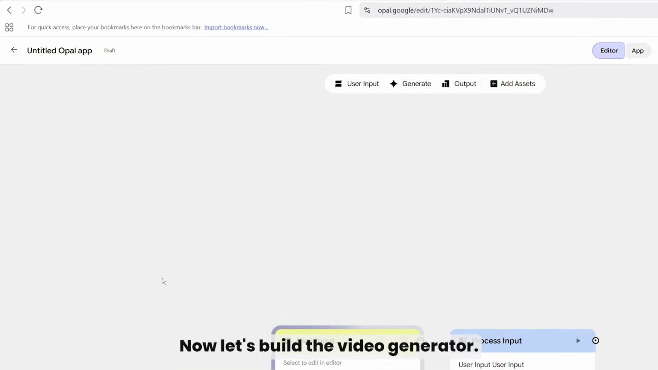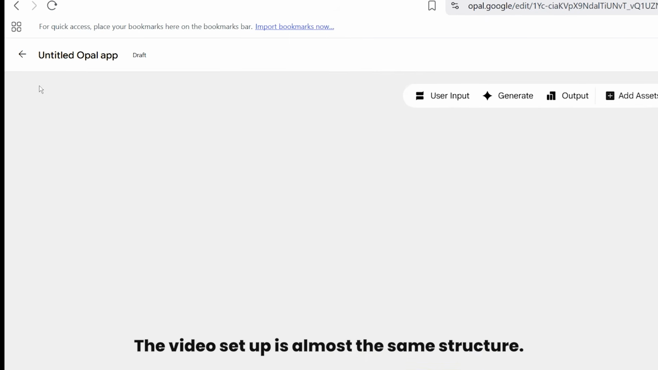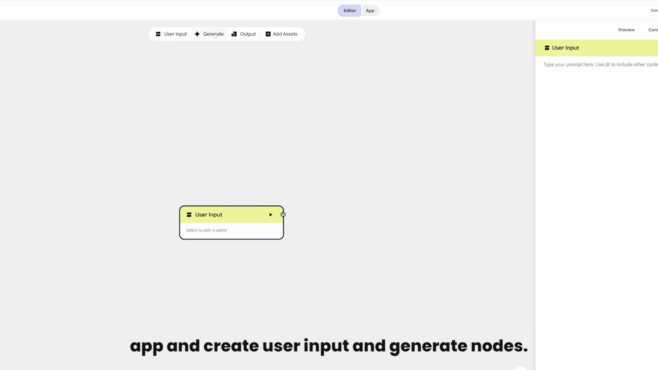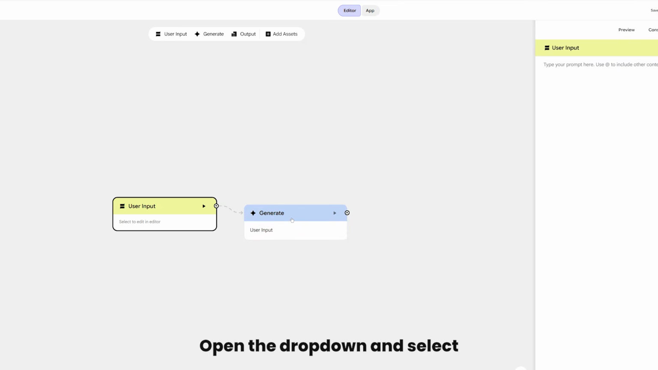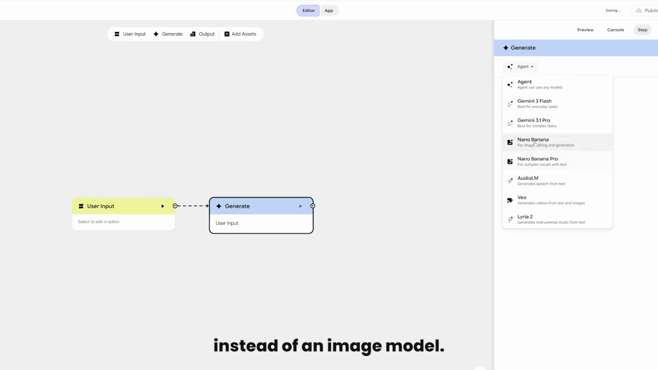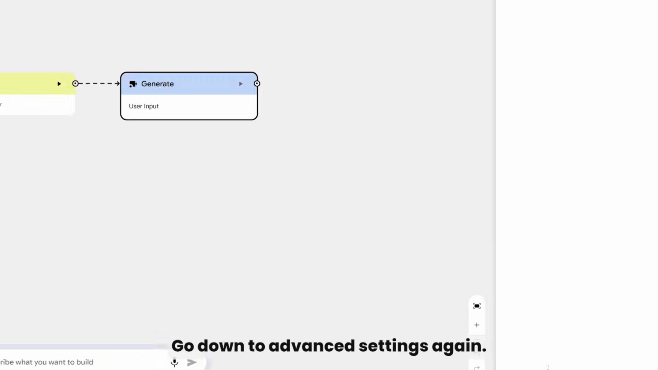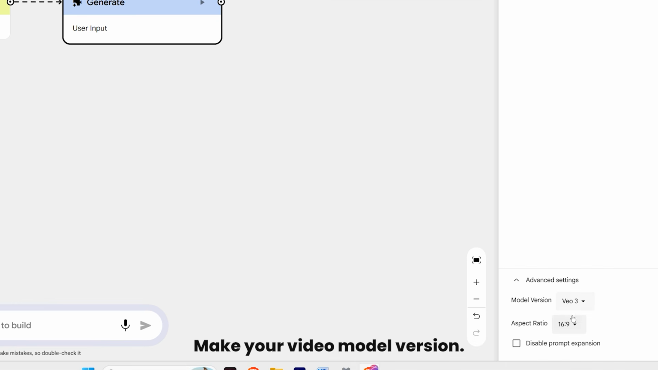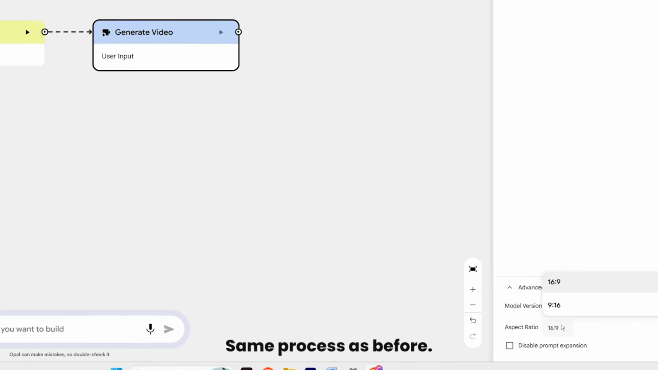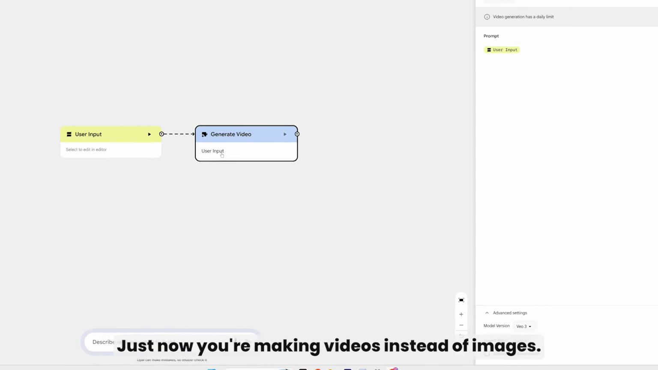Now let's build the video generator. The video setup is almost the same structure. Create a new app and create user input and generate nodes again. This time, open the drop-down and select a video generation model instead of an image model. That's literally the only difference. Go down to Advanced Settings again. Pick your video model version, set your aspect ratio, same process as before. Just now you're making videos instead of images.